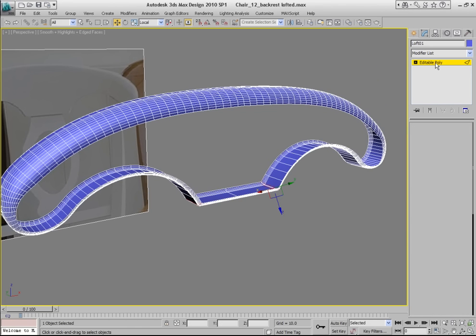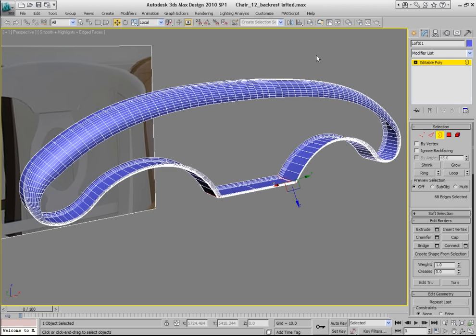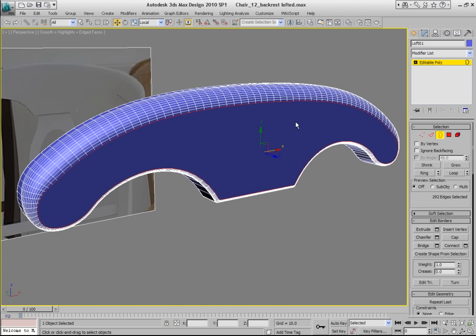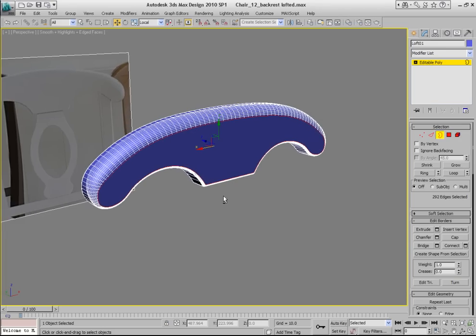Okay, so now we can go to border subobject mode of this object and select all borders. You can use the window selection or just push Control A on the keyboard and click this cap button on the modify panel, so that will cap the openings of this object. Now you can see we can no longer see through it.